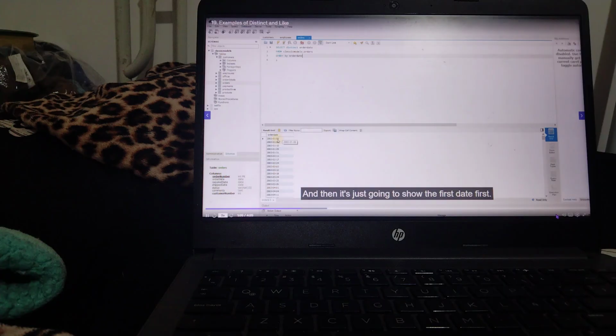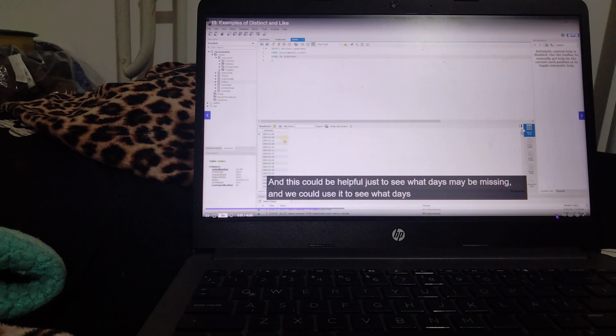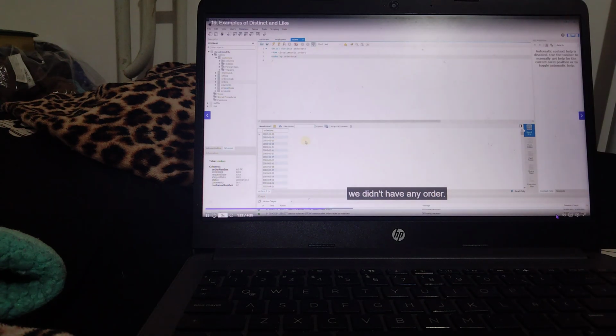Okay, there's the first date first, and the very last one, so we know 2005. And this could be helpful just to see what days may be missing. We could use it to see what days we didn't have any orders.